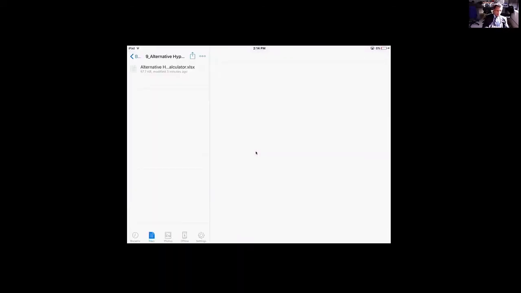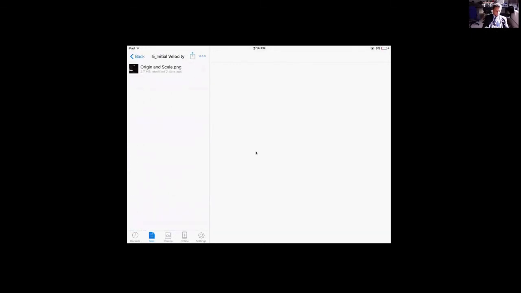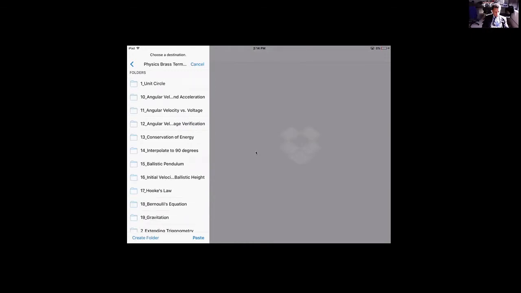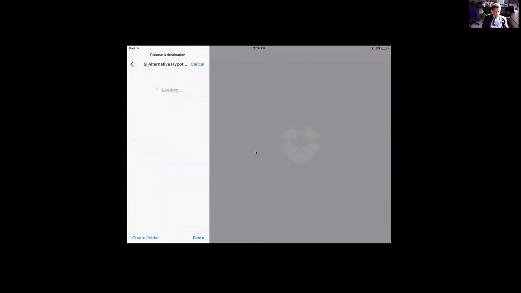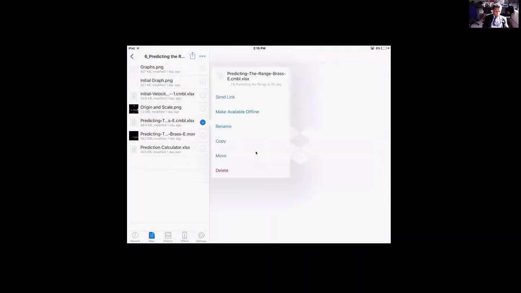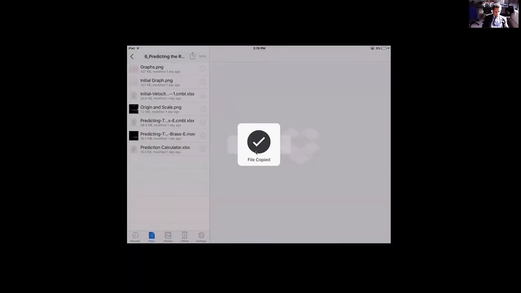I'm going to go ahead and acquire my data sets from the initial velocity, which is here. So I'm going to copy that. I want to go on over here to number 9, and I'm going to paste it there. And then I want to do the same thing with the predicting the range. Remember that this is just our 20 degrees.